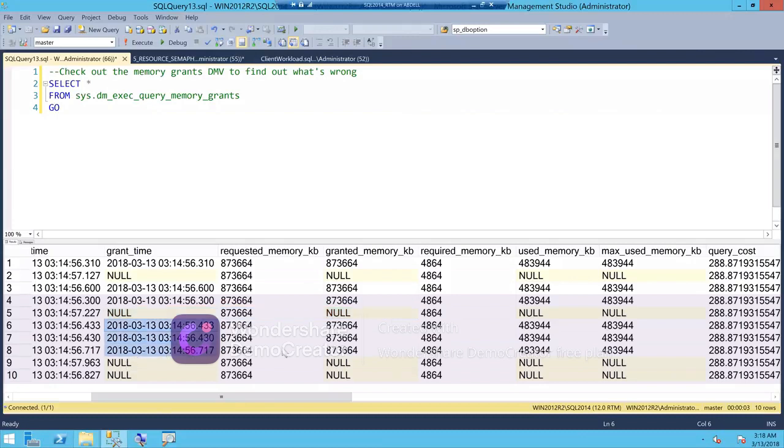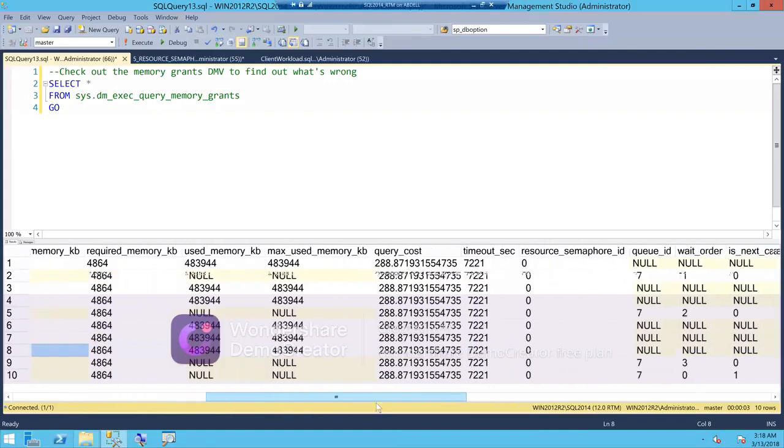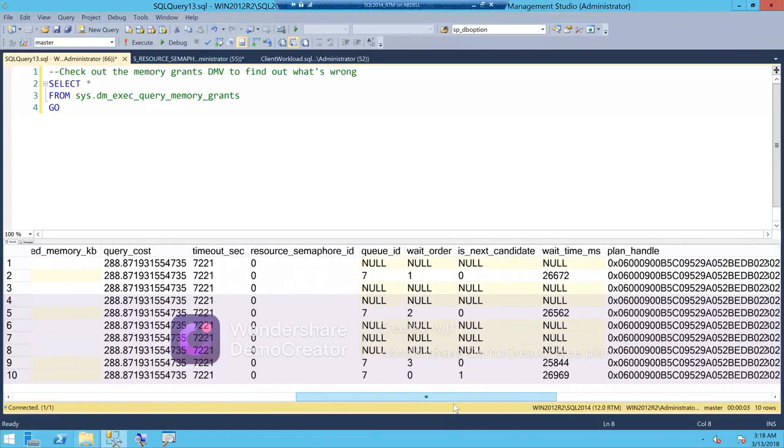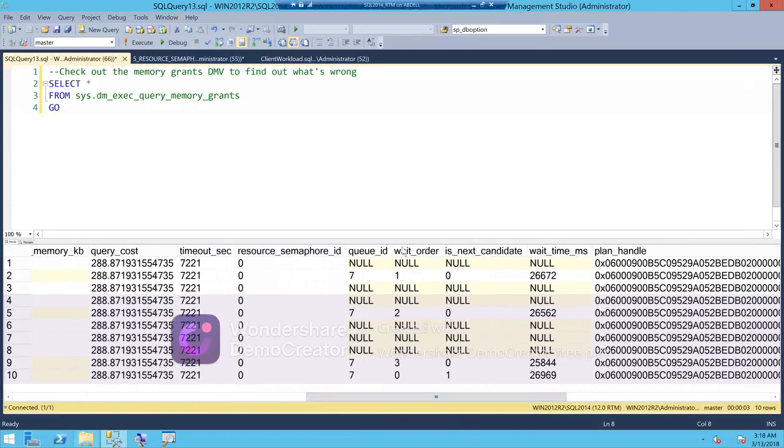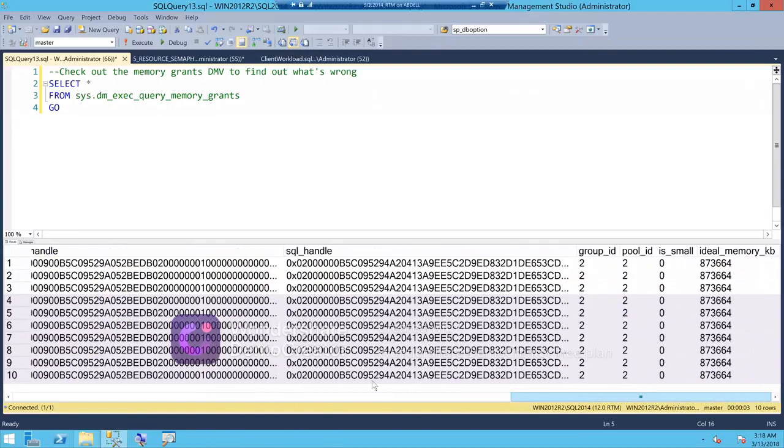When the queries that have got their memory grant complete their execution, the queries that are waiting for resource semaphore in that queue will get that memory, which gets released by the ones that have completed. If you scroll down, you can see the order in which they are waiting. Look at this column, wait order 0, 1, 2, 3, which means when any of these queries are done, the query that is first in the order will get its turn, get the grant and execute.